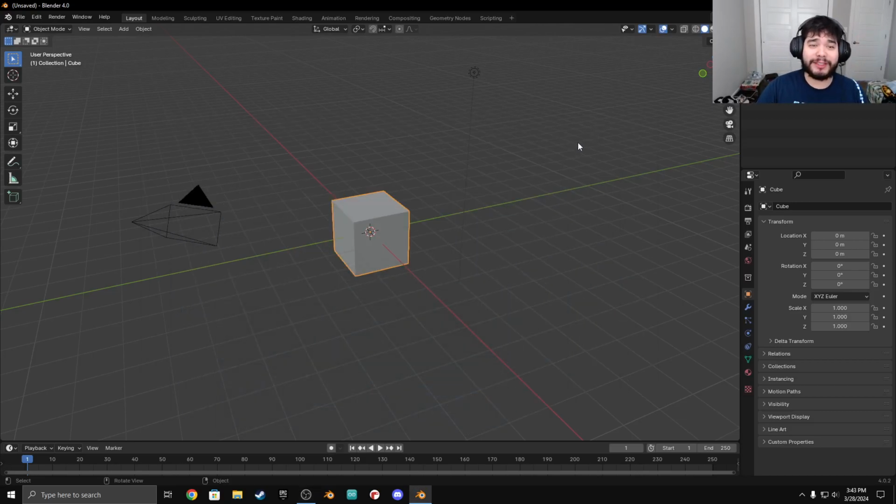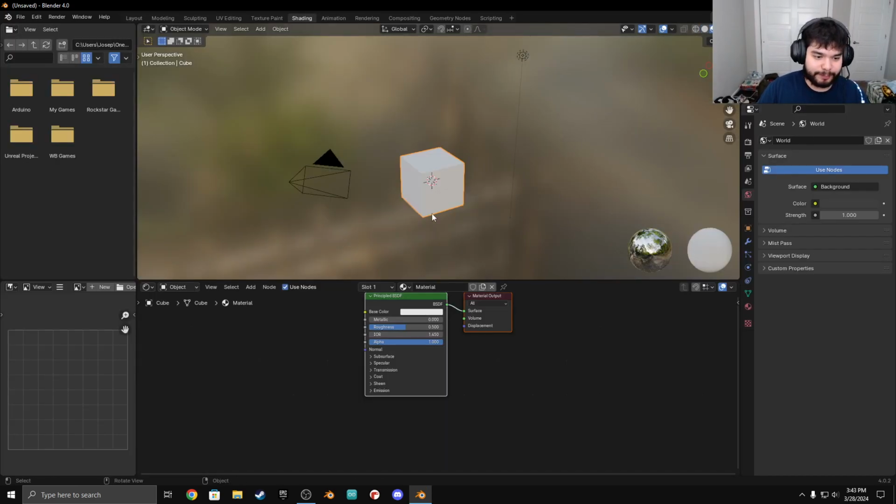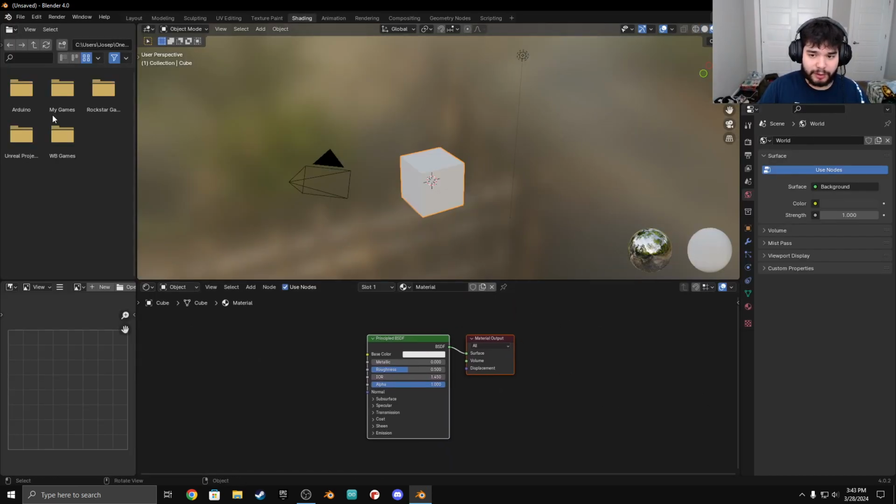Hello, how's it going? So, I'm going to do a small, fun Blender tutorial that you can follow. If you have Blender downloaded, just open it up. I just remembered this, and I just want to show you. If you have this opened up, you can go to shading, and then you'll have it like this.